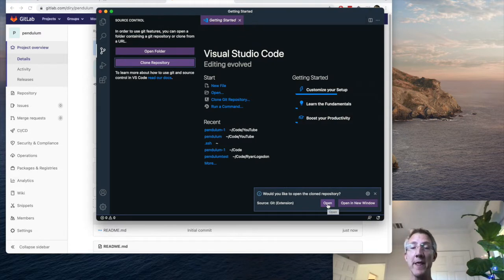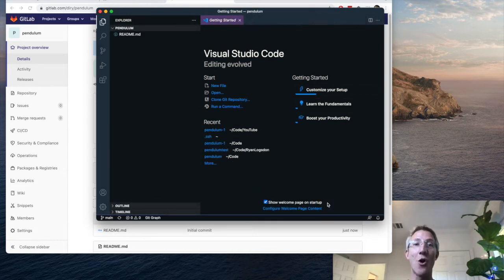I'll choose open. If you don't click this in time, the window goes away. You don't have to clone again. You just open the folder that has been created. And now we have our project on our computer. It's just one README file for now.